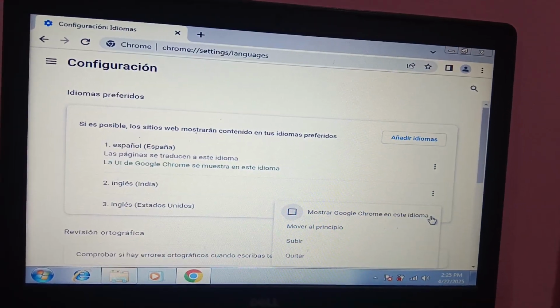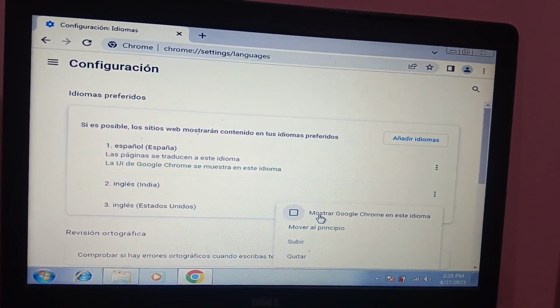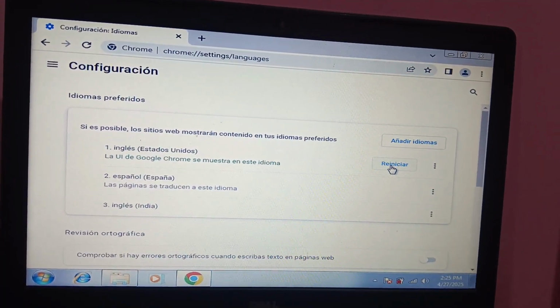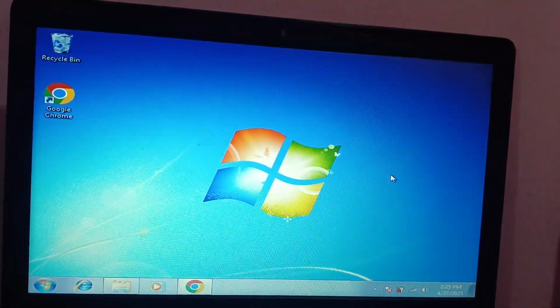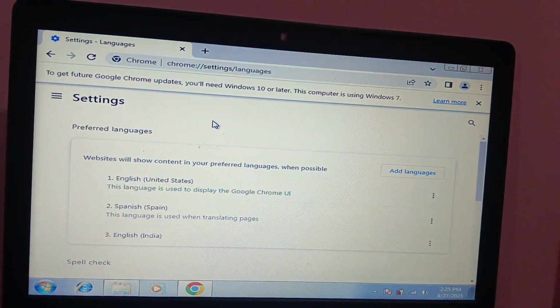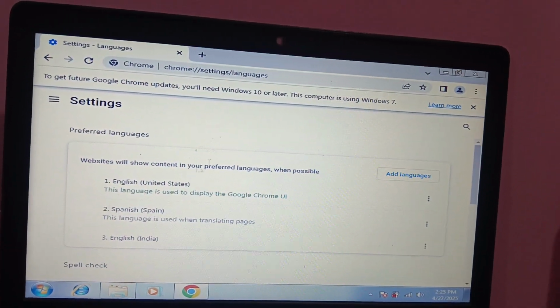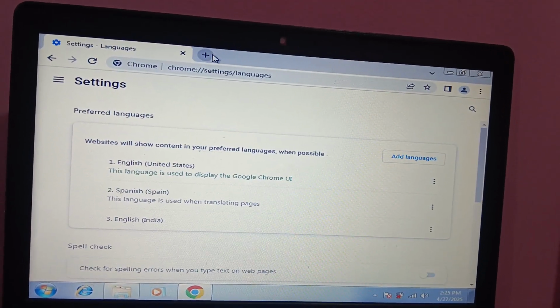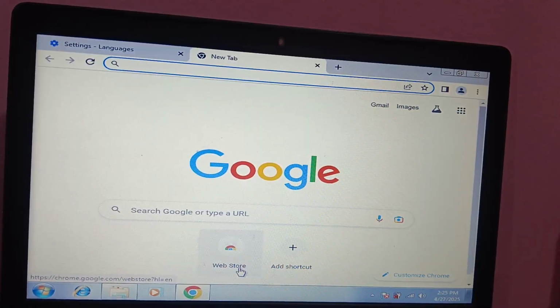Go to the three dots and choose the first option, whatever it is saying up. Choose the first option and then relaunch it. So once you relaunch it, as you can see here, we have successfully changed our language to United States. Okay, so this is the fix for this issue guys.